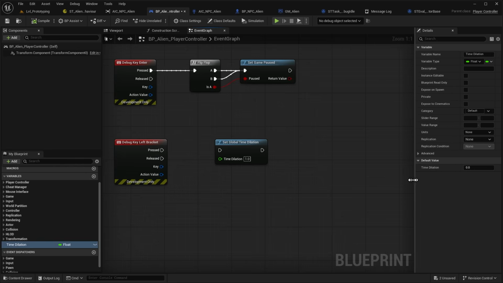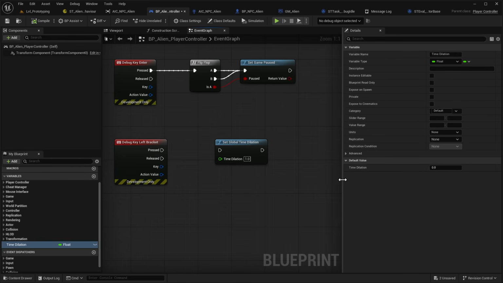Compile. Now this is also very important as well. We want to make sure that the value of our float never goes below 0. So under the details panel, we'll go to a value range, and for a minimum value range, we'll type 0. And for a maximum value range, we'll say a value of 4. So the maximum value we can speed up time will be 4 times faster than normal. And we will also just set a default value of 1.